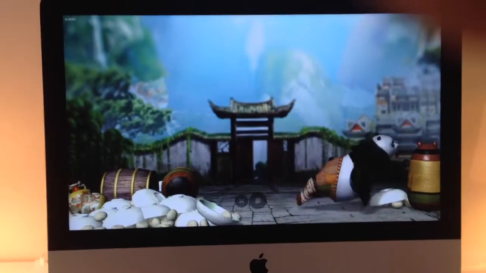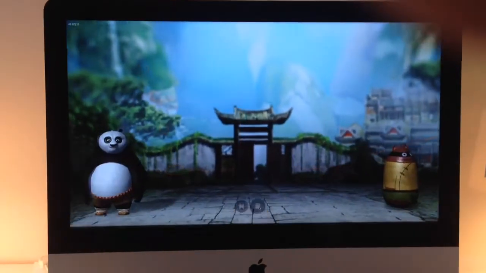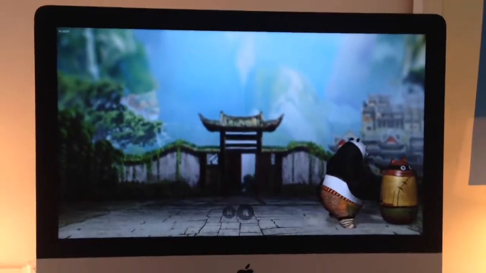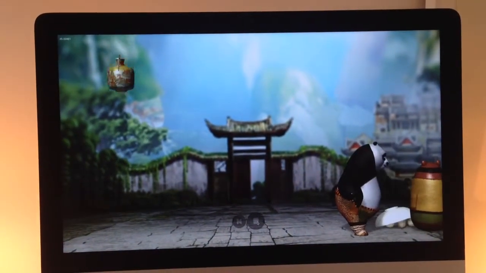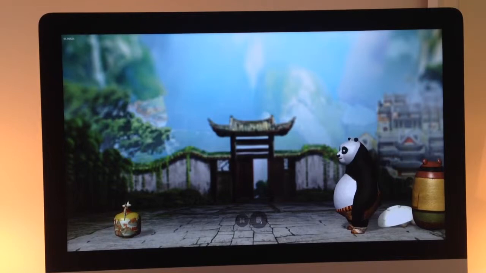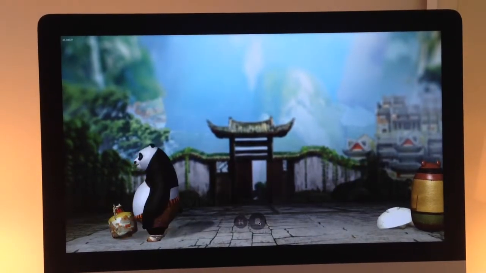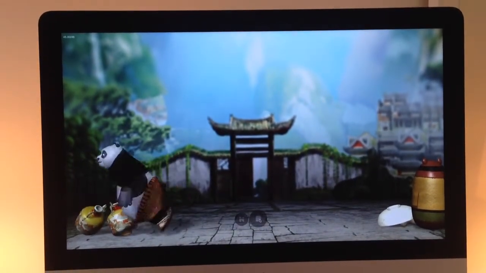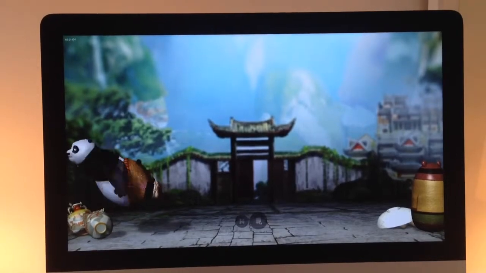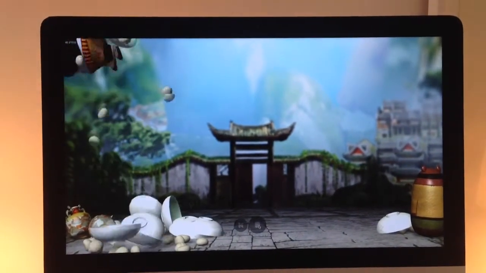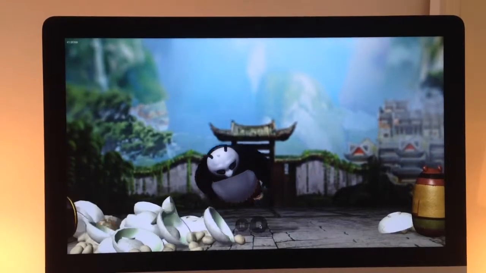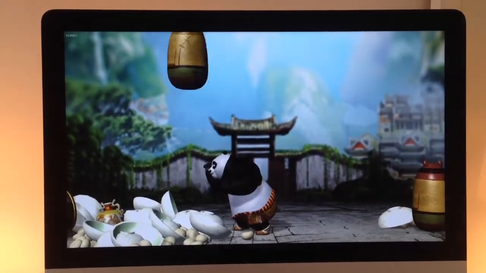Isn't that bizarre? Here, I'll play that part again just so you can see it. It's so weird. I wish I could fast forward through this part, but I'll just let it roll. There he's dead, sort of just flat. Super weird.